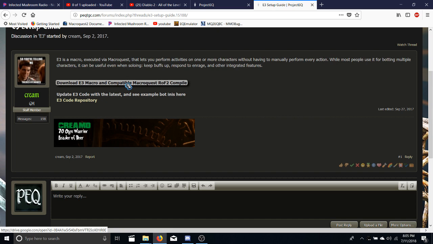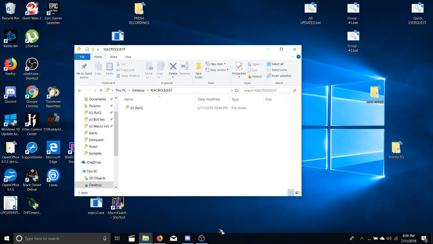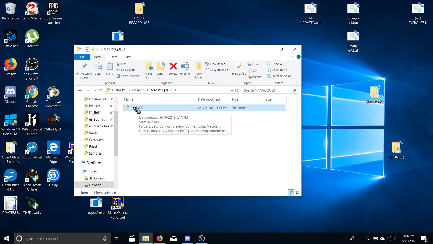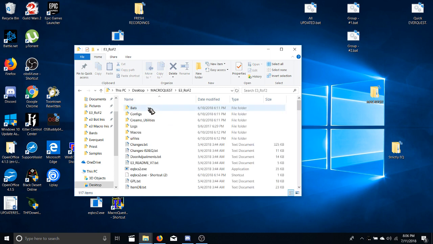And so what you're going to do is download E3 macro compatible MacroQuest here. What that'll end up giving you is something along the lines of this. You'll get MacroQuest right here, E3 RF2. It's going to be dependent on the expansion that you're playing with. If you're going off of Cream, you'll be able to use the Project EQ, the Grand Creation. So he has it specifically set up for that.